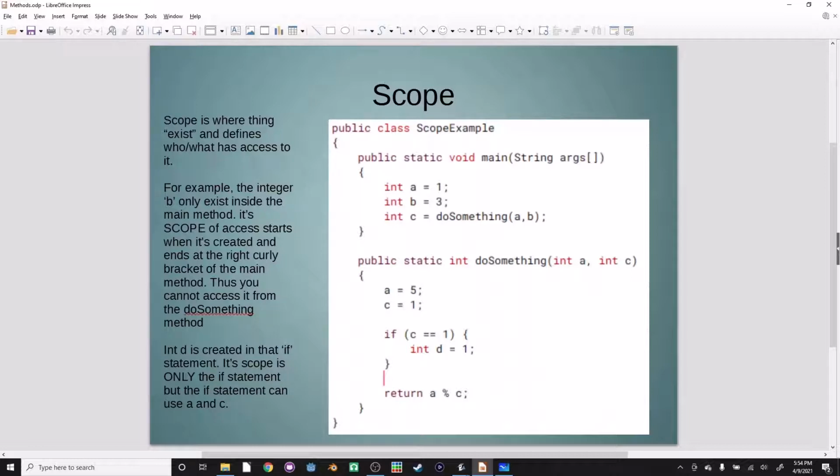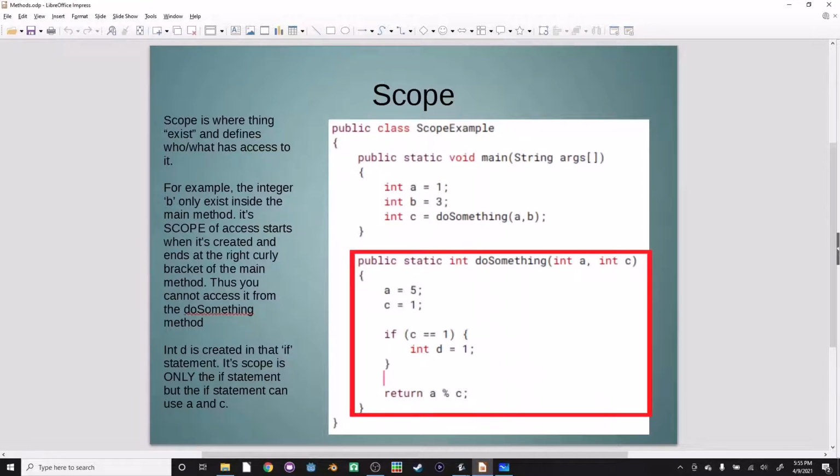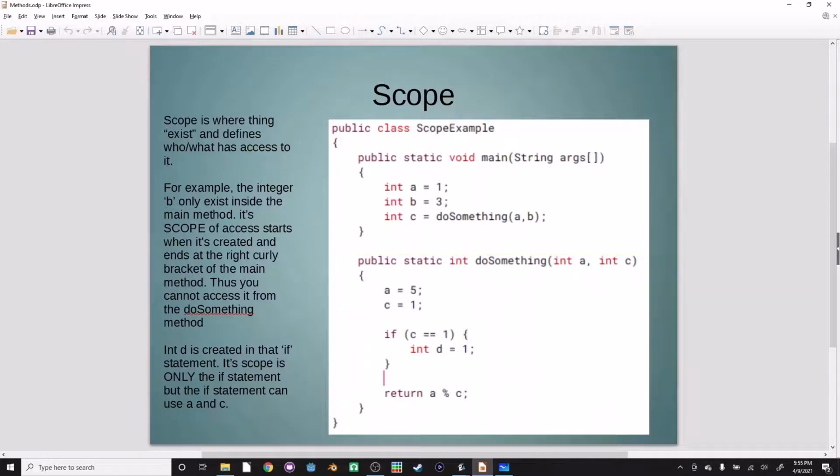So here we have scope again. We talked about this in the last lesson, but scope is where something exists and defines who or what has access to it. For example, the integer b right here only exists inside the main method. If you were to try to call b down here, it would actually throw an error saying, I don't know what b is. So its scope of access starts when it's created and ends at the right curly bracket of the main method. Thus, you cannot access it from do something.